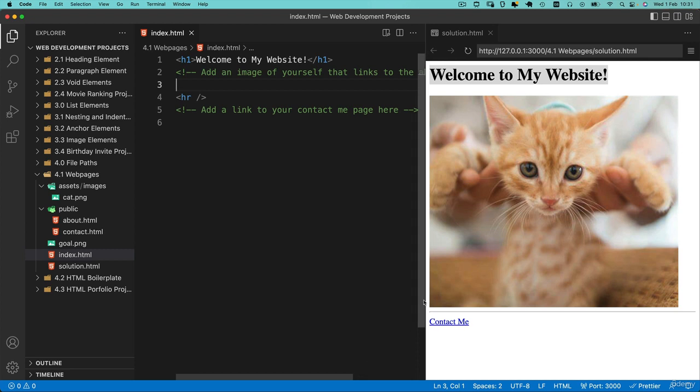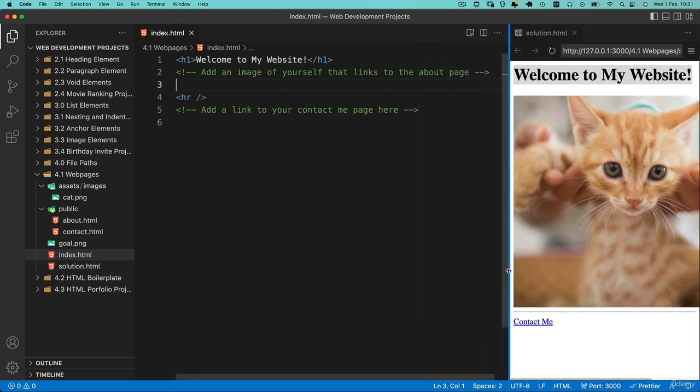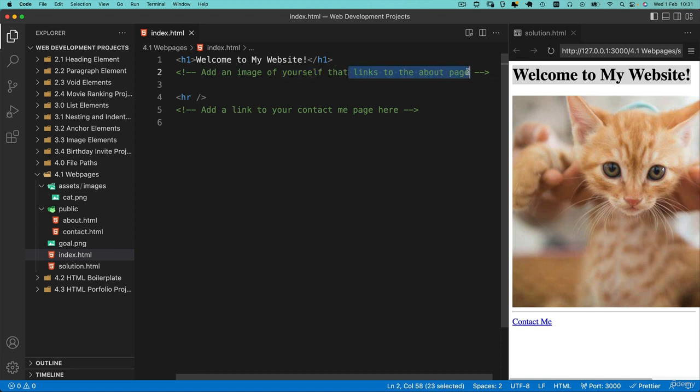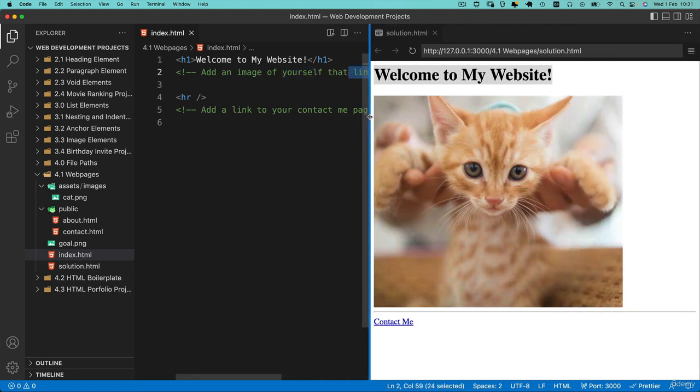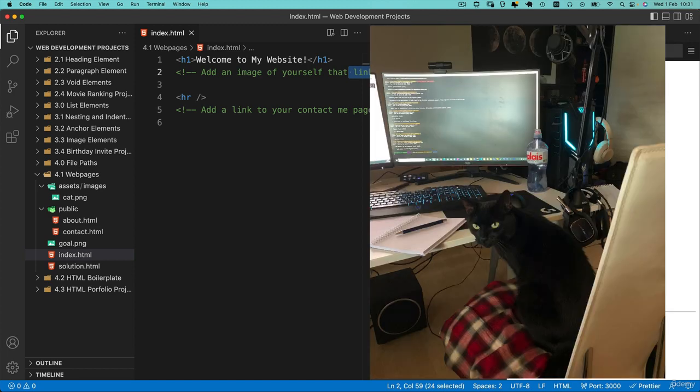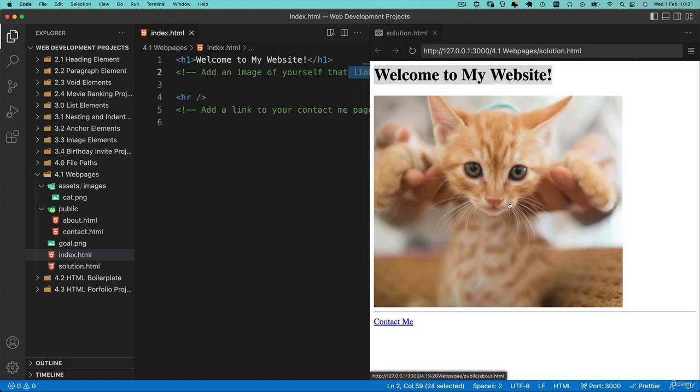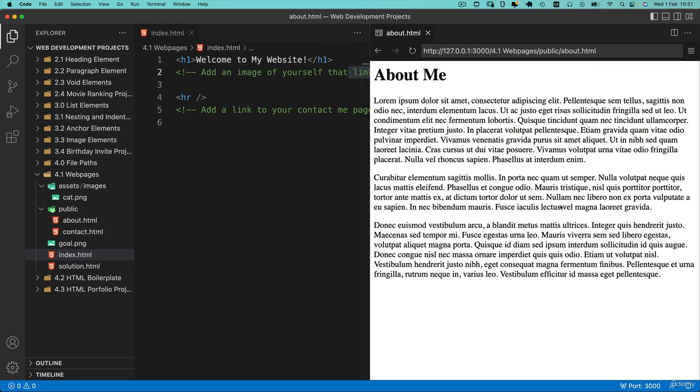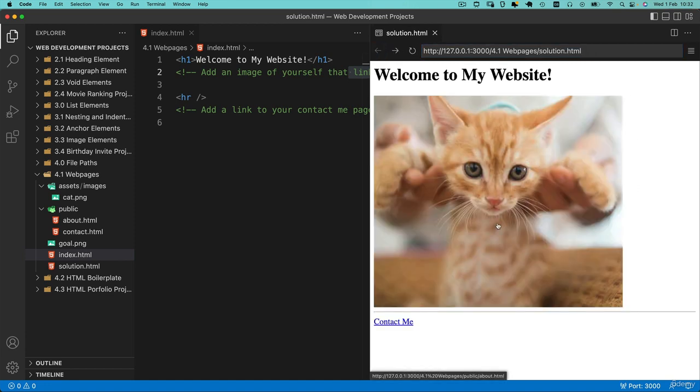And then the next part that I want you to do is to add an image of yourself that links to the about page. So this is very important. Here, this is obviously not myself. I could be a cat teaching you, but I am not. But what I've done for this image is I've embedded it inside a link. So when I click on this image, you can see it goes to the about.html page. Now, if I go back, then I'll go back to my home page.